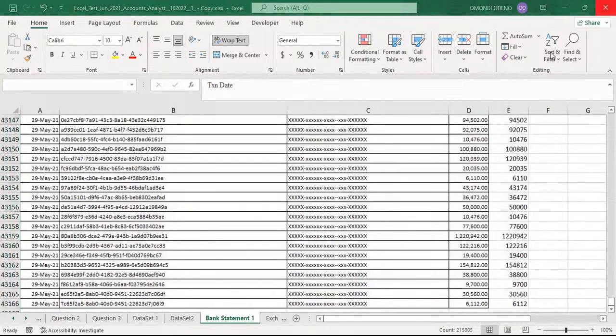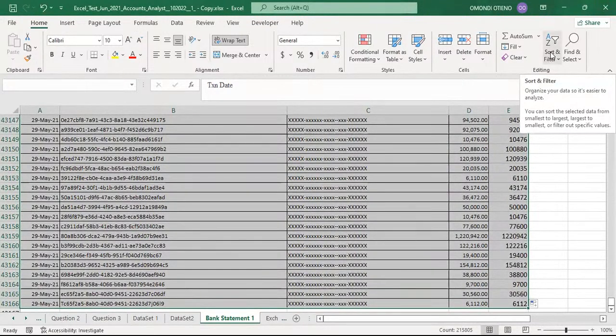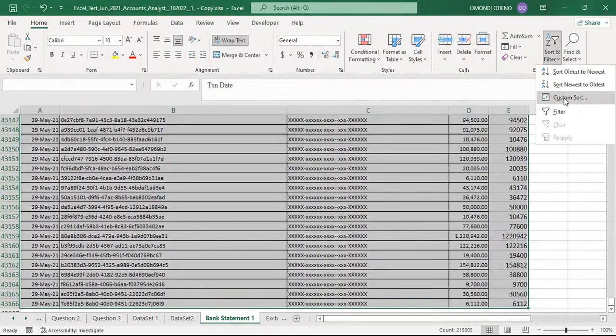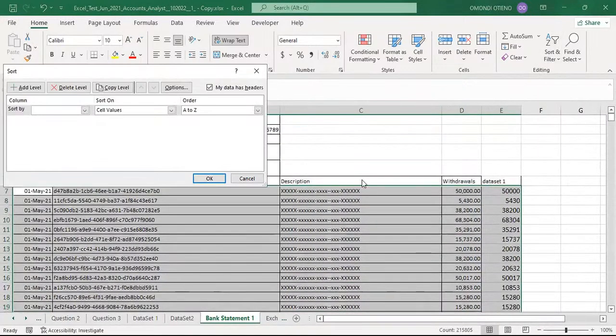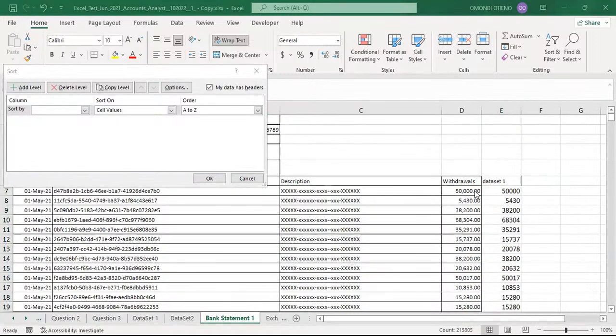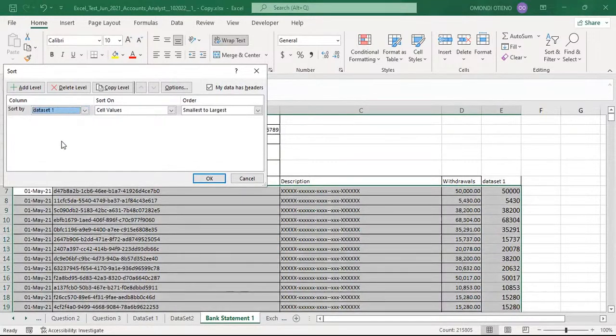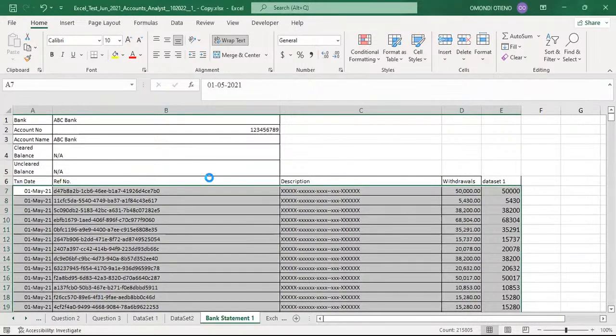So having done that, we now move to sort and filter, then custom sort. So which column do we want to sort? The last column which we've just added. So we come here, sort by dataset is the column. We want to sort them from smallest to largest or largest to smallest. Let's see what we'll have from largest to smallest. And then you say okay.